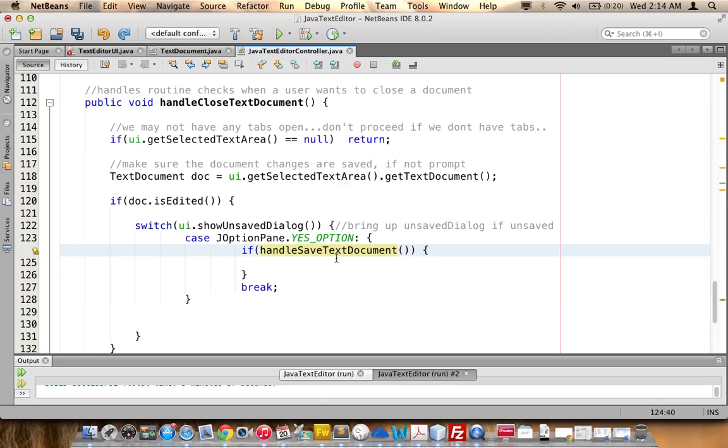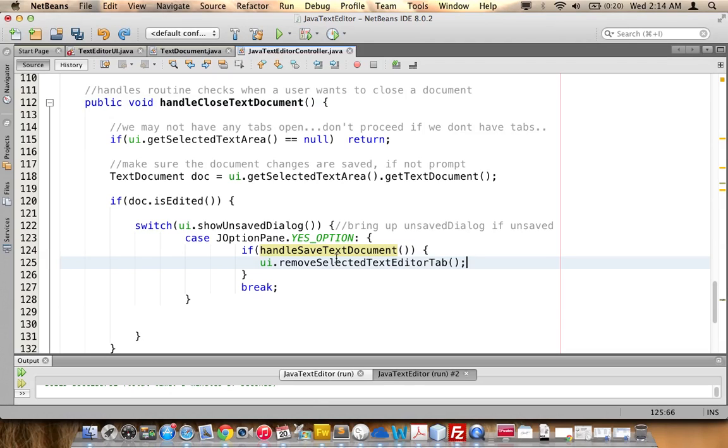Now if it is true, then we know that it is successful, and we can safely remove that editor tab from view, because we know that if the user has gotten this far, they have chosen to close that tab, and we have prompted them to save the changes, and they have chosen yes, save the changes and then close. So we have actually confirmed that the changes have been saved, and then we can proceed to remove the tab itself in that case.